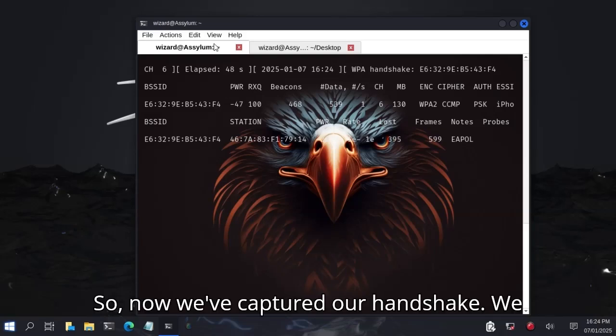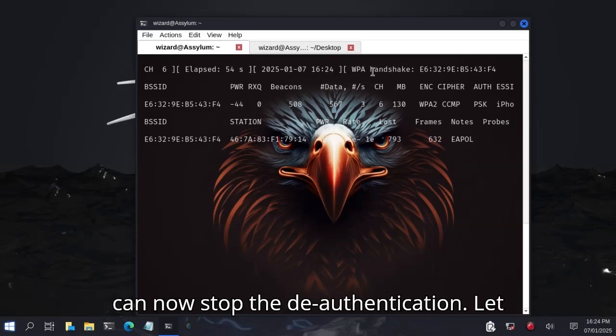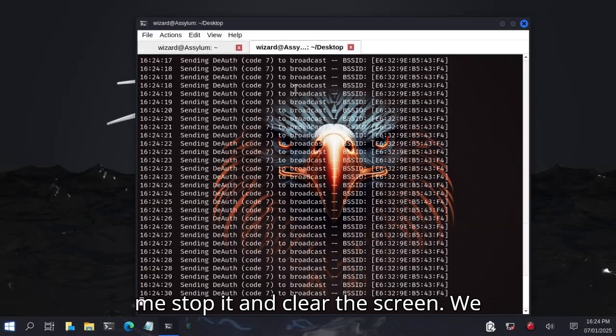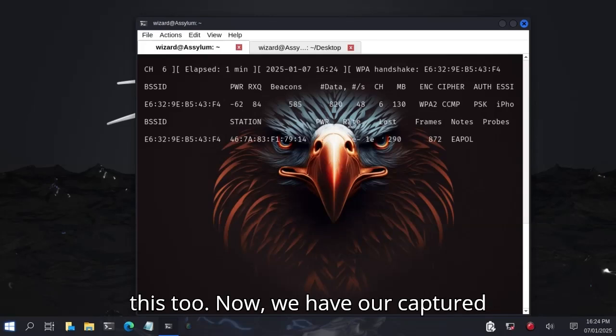So now we've captured our handshake. We have captured our WPA handshake here. We can now stop the deauthentication. Let me stop it and clear the screen. Let me stop this too. So now we have our captured packets.